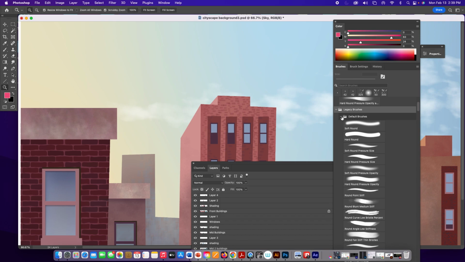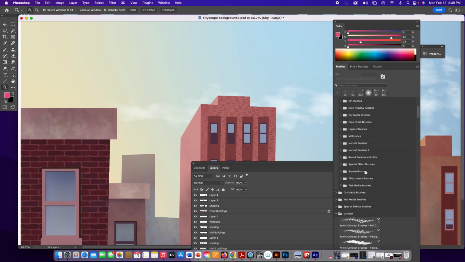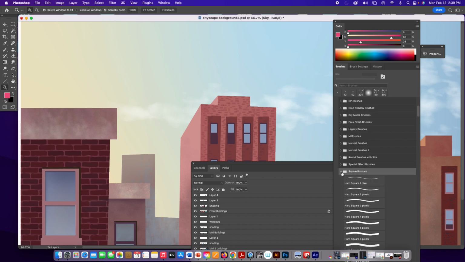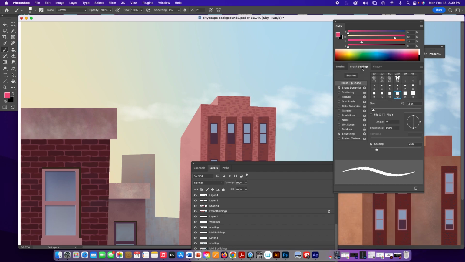Let me close out the default here. I used some. In the default, there's actually some star brushes, which I used. But I used basically a square brush. And I'll just show you very quickly how I set that up. So like I would get a square brush, and then I would go to my brush presets here, and then I would just space it out like this.